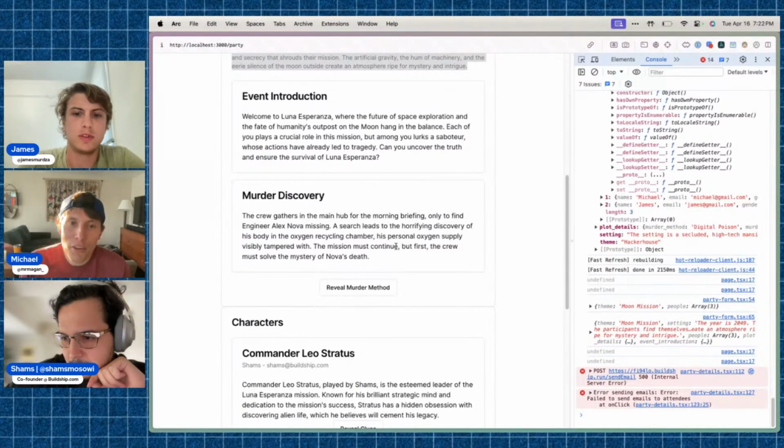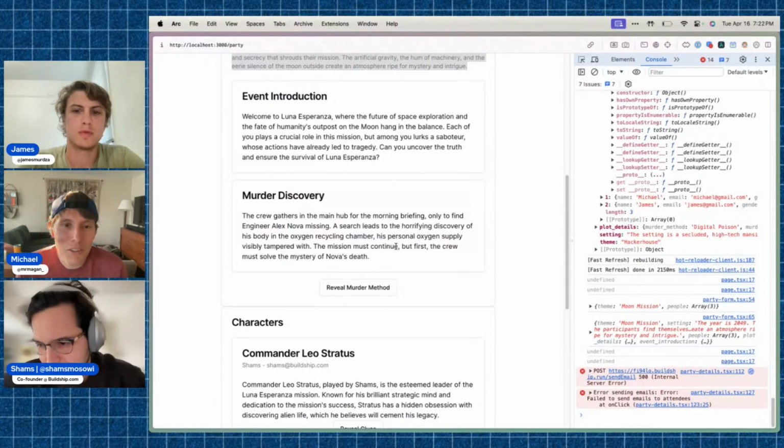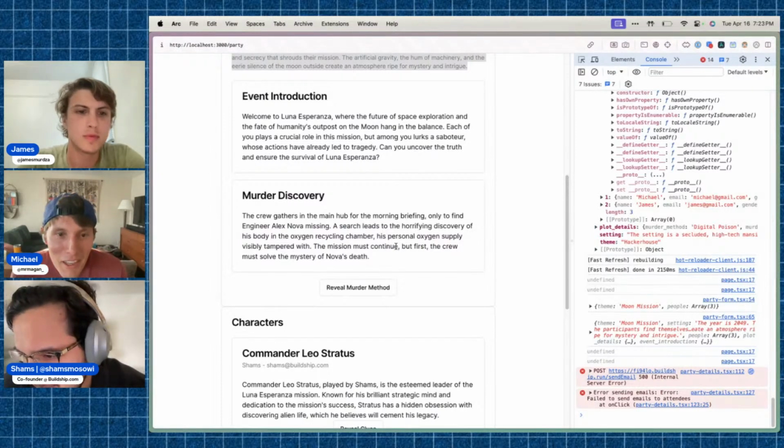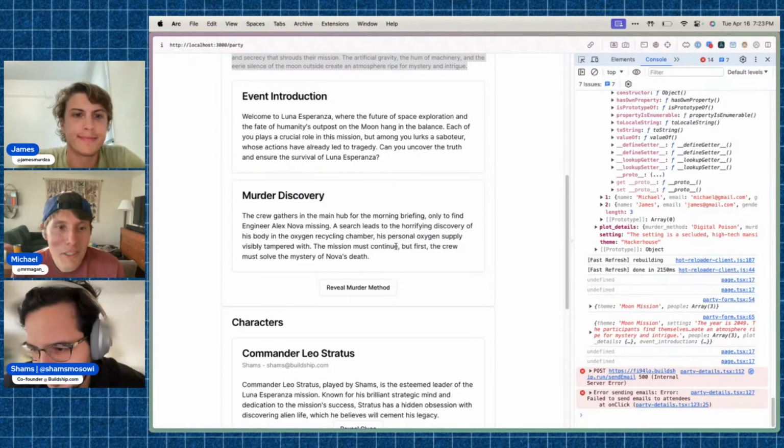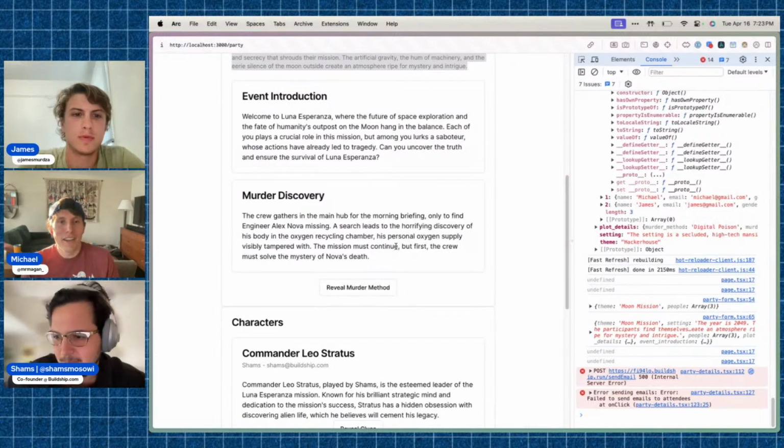The crew gathers in the main hub for the morning briefing, only to find engineer Alex Nova missing. A search leads to the horrifying discovery of his body in the oxygen recycling chamber and his personal oxygen supply visibly tampered with. The mission must continue, but first the crew must solve the mystery of Nova's death.